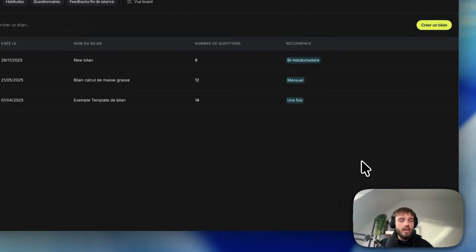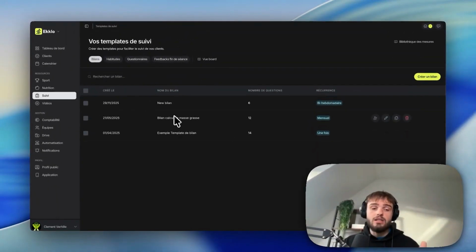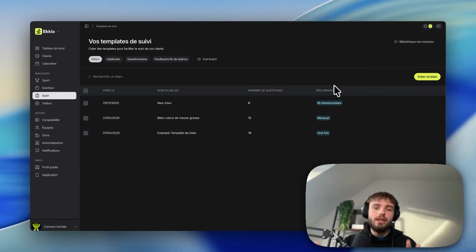So here we are in the assessments tab, and this is where, much like with habits, we can find all our assessments, each with its creation date, name, number of questions, and frequency. Whether it's monthly, bi-weekly, whatever it may be. Before we start creating our first assessments, you should know that on Ekklo, assessments can be sent weekly or monthly to your clients automatically to collect photos, measurements, body fat, and so on.